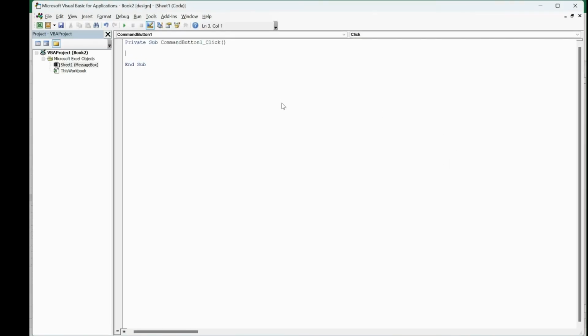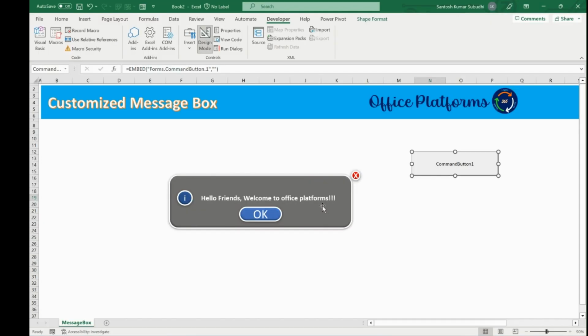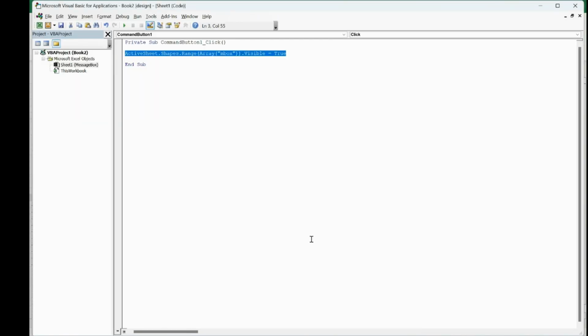The first code for it, since it is the active sheet, we can write ActiveSheet.Shapes, this is the shapes group, .Range(Array("mbox")), the name of the shape that we assigned to it, .Visible = 2. Okay, when we click on it, this message box will pop up.